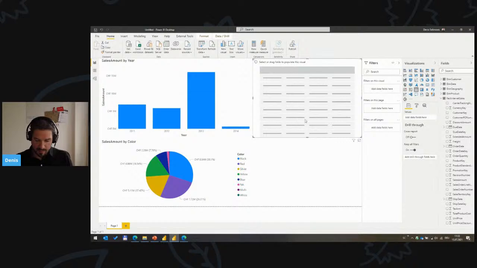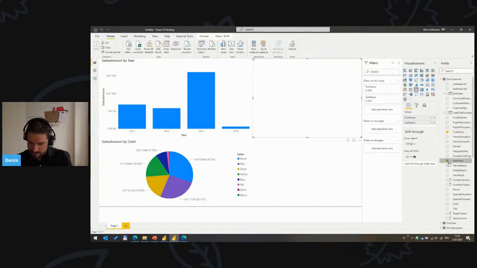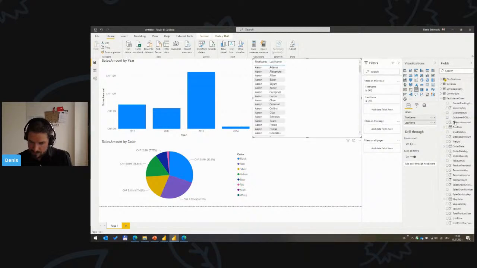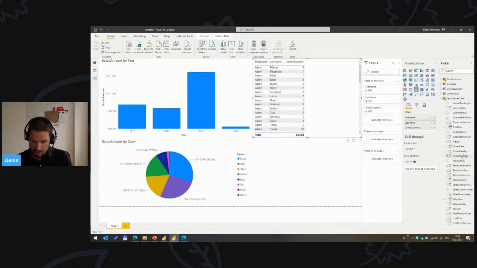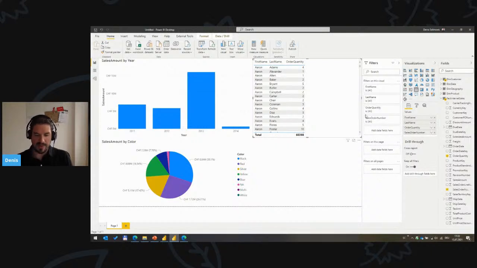A third visual I will use is the table visual. Let's take some customer data. For example, first name and last name. Then I want to see the order quantity, how much did they order? And I also want to see maybe a sales order number, so that I then can find the specific data that I want. The nice thing is now everything is interactive.